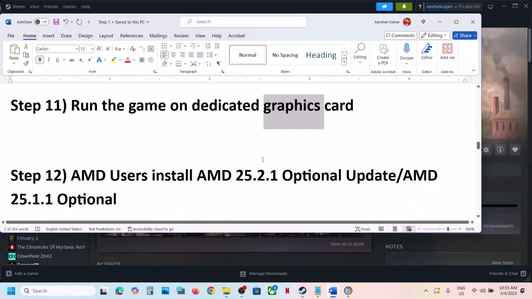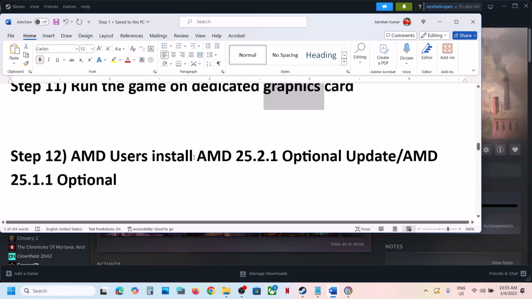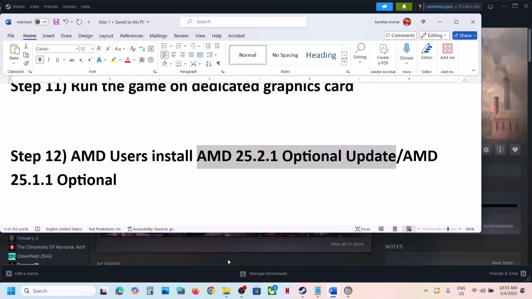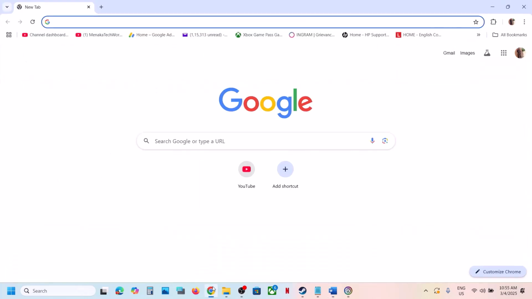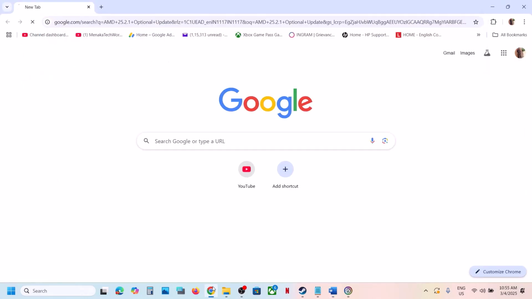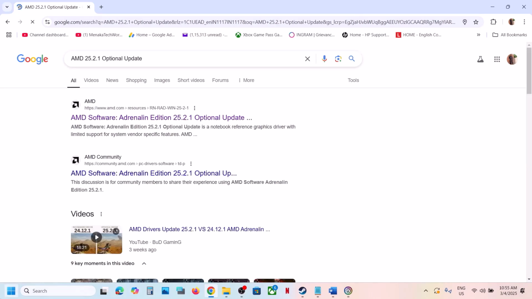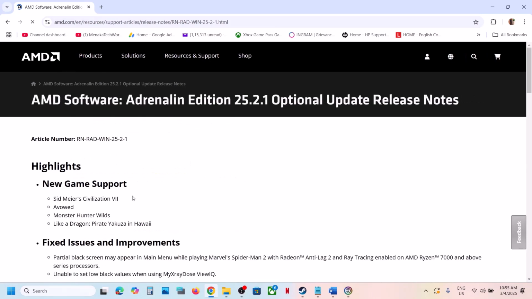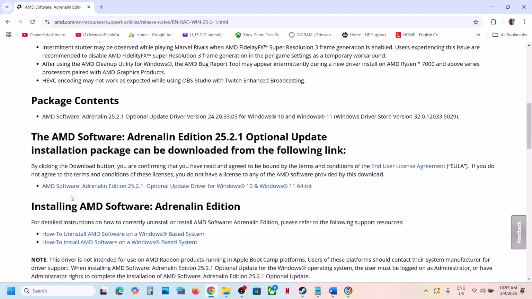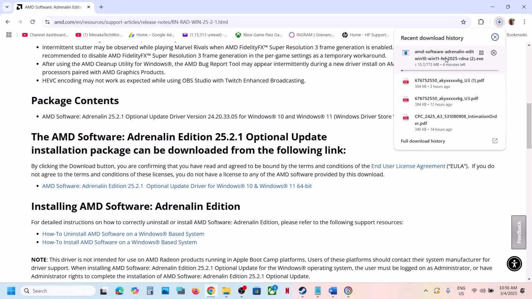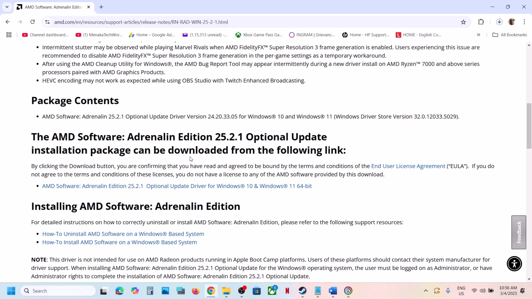Now the next step is, AMD users, you can install this AMD optional update. There are two AMD optional updates which are shown over here. So in the Google search, you can just type in AMD 25.2.1 optional update and then go to AMD website. Make sure that you go to AMD website only and then scroll down. Over here you can see AMD optional update. Click on it, and once the download is complete, you can run this exe file and then check.